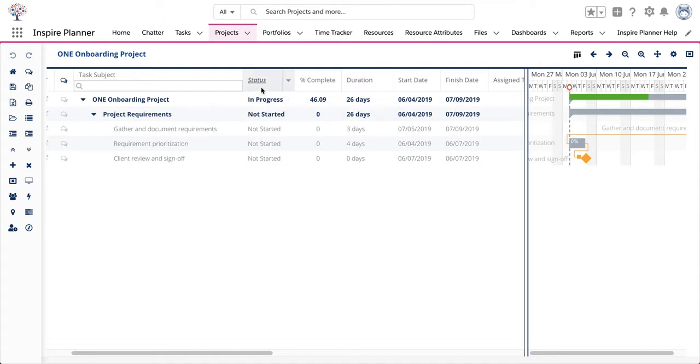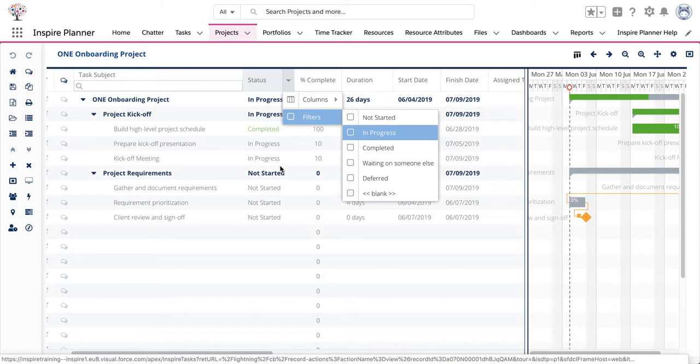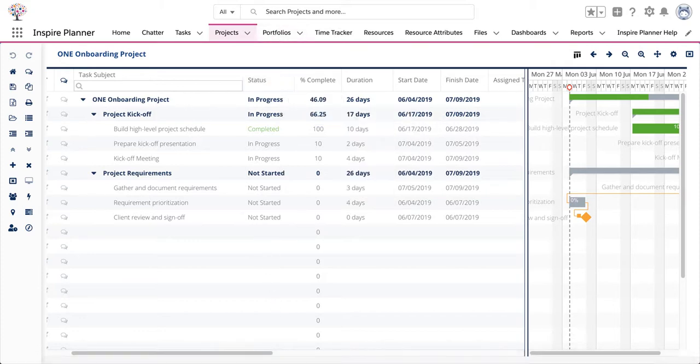When a filter is applied, you'll notice that the column heading appears italicized and underlined. To remove the filter, simply go back to the drop-down menu, go back to Filters, and deselect the filters you've applied. The page will automatically refresh and remove any of the filters you've specified.